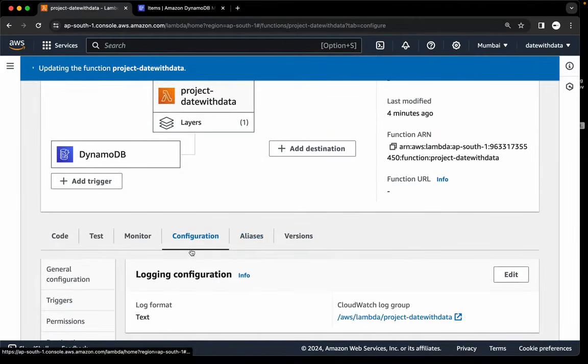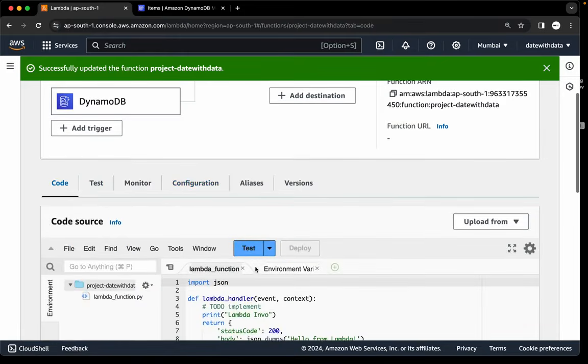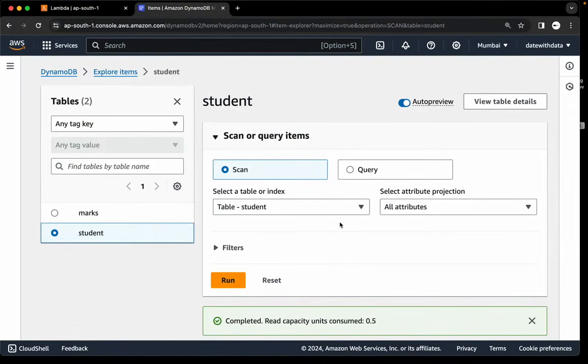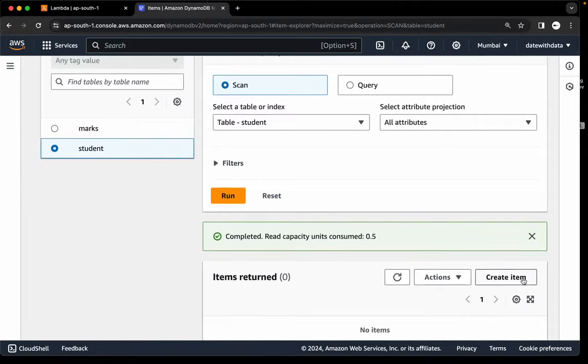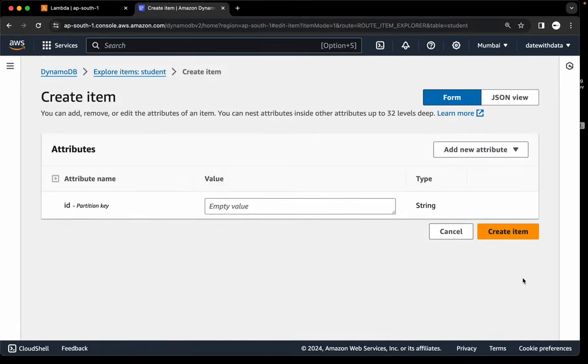This will automatically integrate our Lambda function with the CloudWatch. Now we can go to DynamoDB. We can click create item.